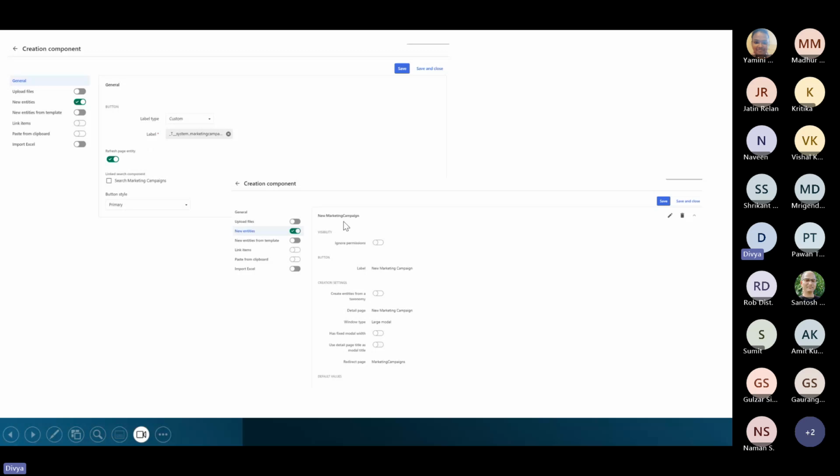Here it will ask you for the creation settings. It will ask for the detail page, meaning which page this component will go to, and from there it is going to read the components. I have provided new marketing campaign here, and for the window type I have chosen the large modal. Once your entity is created by this component, to which page you want to redirect it, I have mentioned the same page, which is marketing campaign.